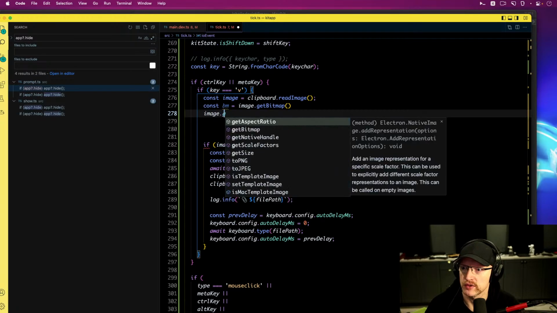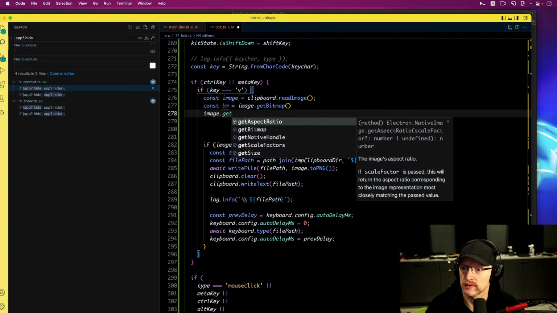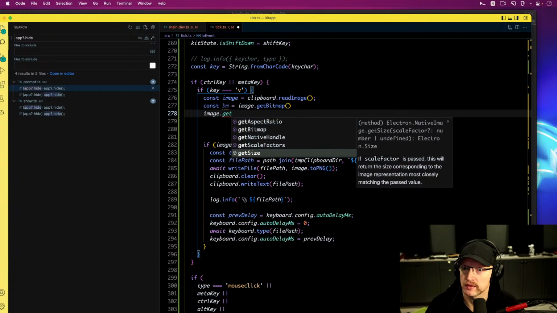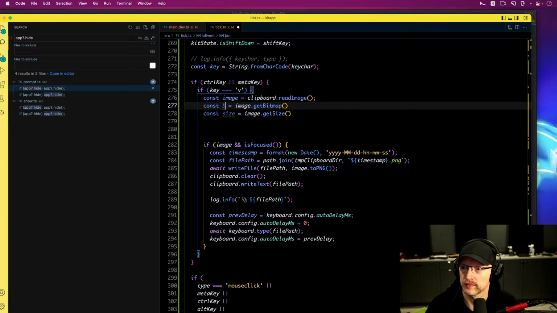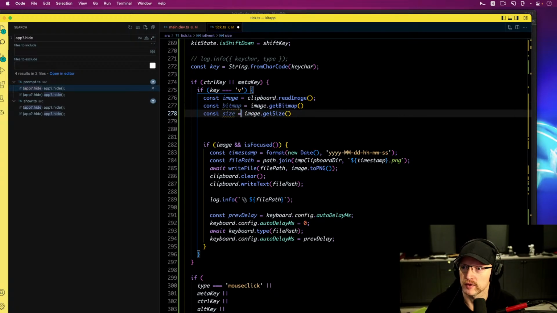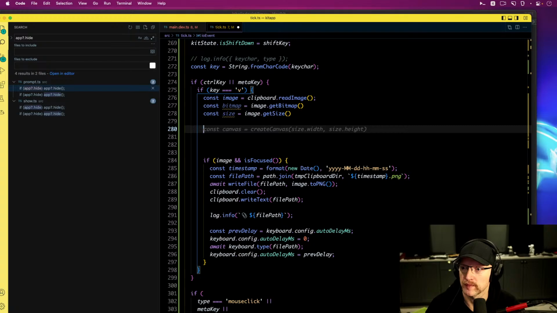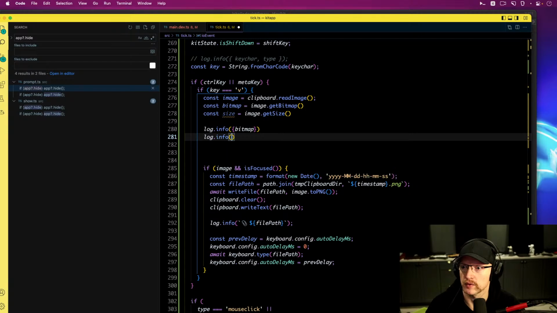What else is on image to check for a file size? Get size. Let me just log out all of these. I'm going to change this from BM to bitmap for log info: bitmap, log info, size.